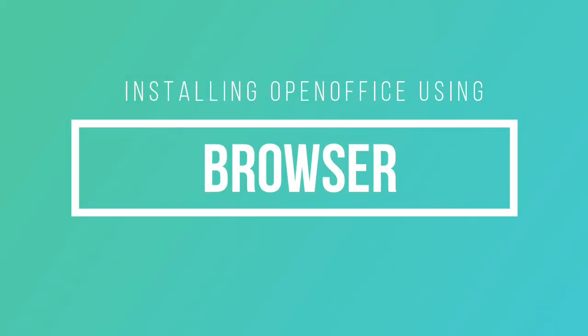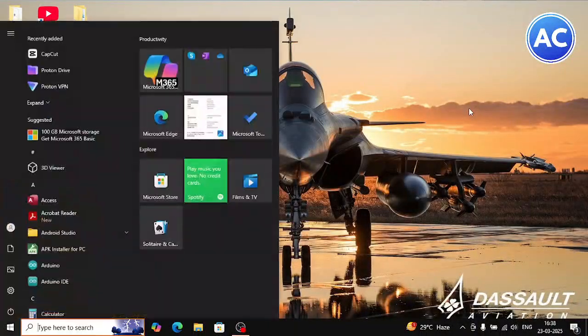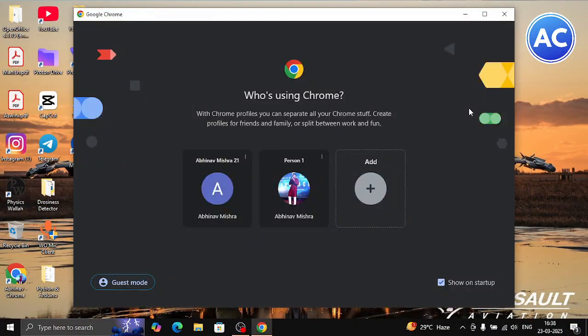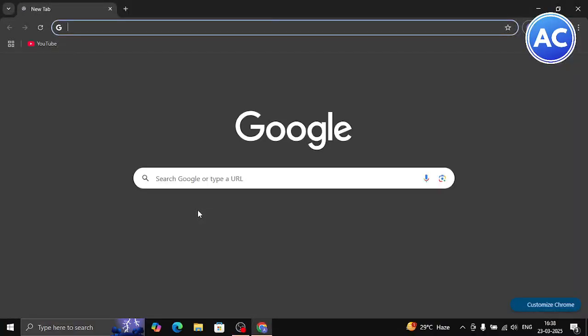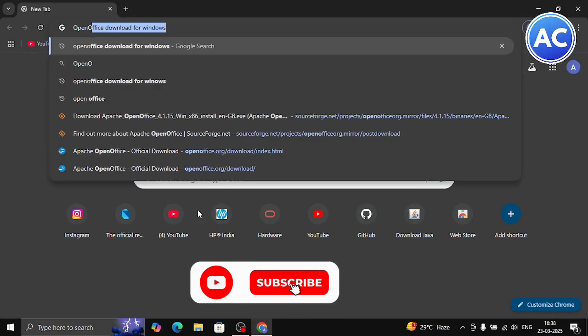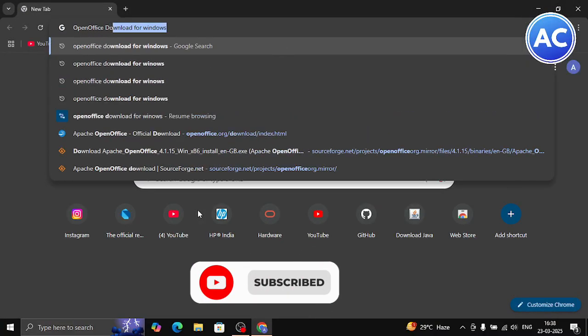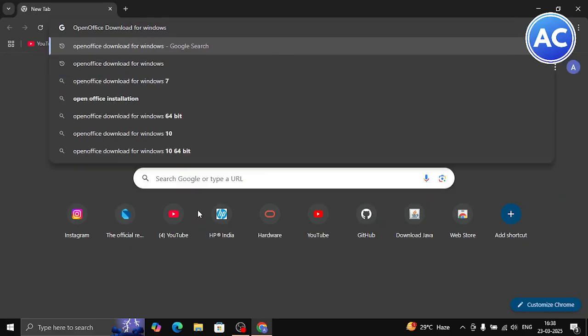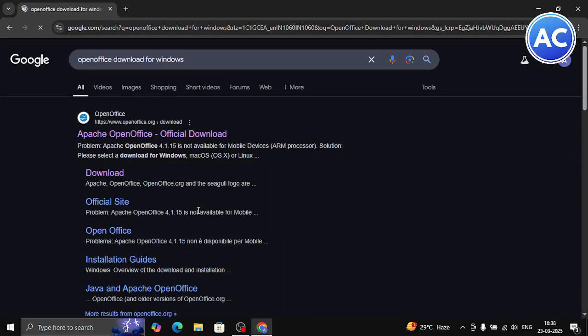First, let's see how we can install OpenOffice using our browser. So first of all, open Chrome or any other browser. Now in the search bar, search for OpenOffice download for Windows or simply OpenOffice download. Now you will get the first link of Apache OpenOffice official download. You can directly click on the download button.